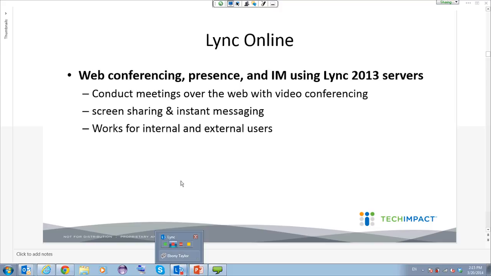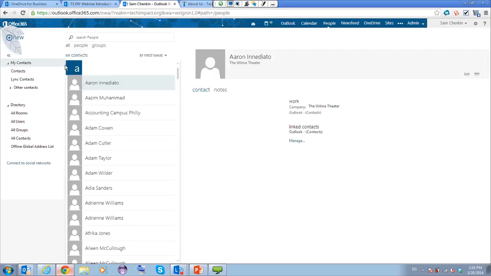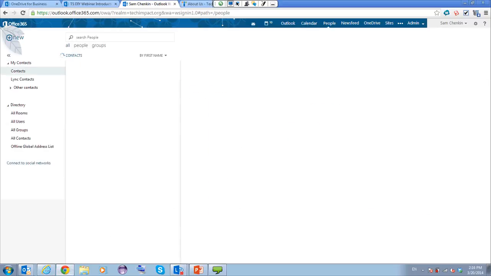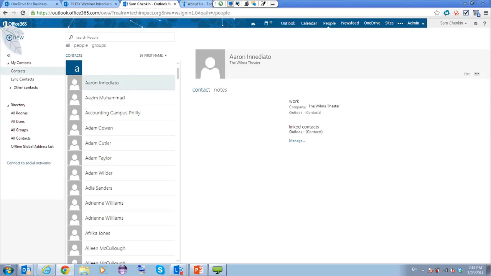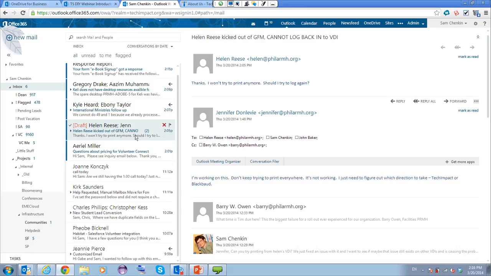Here I have the Lync client. And you can see here different people in my office and whether or not they are online or offline. I can do instant messaging with people, and there's not really much to demonstrate there. Lync Online also allows me to do some things about awareness. So if I go to Outlook, when you're looking at someone who's inside of your organization, you will be able to see in Outlook and in SharePoint whether or not that person is already online. I'll be able to show that to you in a little bit more detail later.